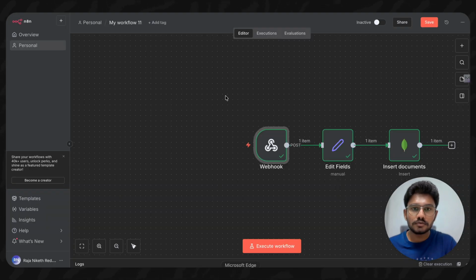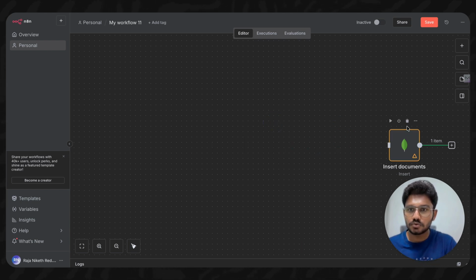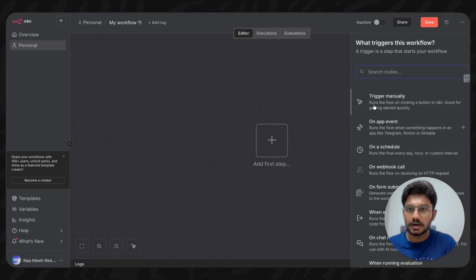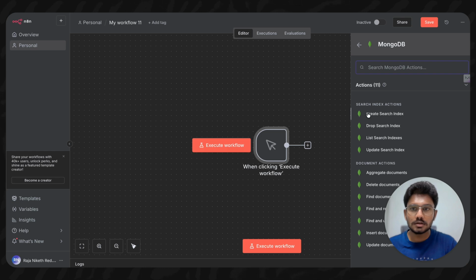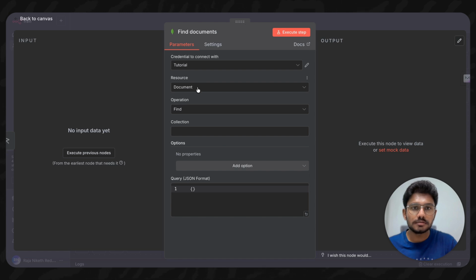And now let's see how you will be able to retrieve that information. We don't need any of these now, so I'll remove all of these, add the manual trigger, and choose MongoDB again. Here we'll have to fetch the documents, right? Find documents here. So just choose find documents. And here the collection is going to be test1. This is going to be a JSON format. You have to query it in the JSON.